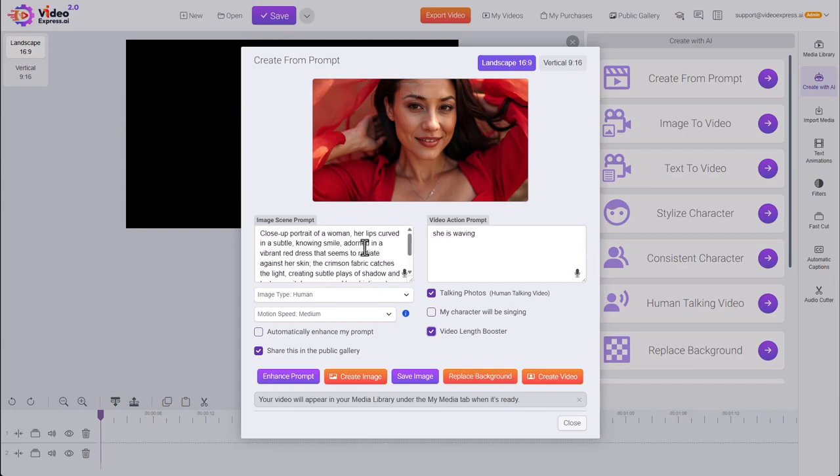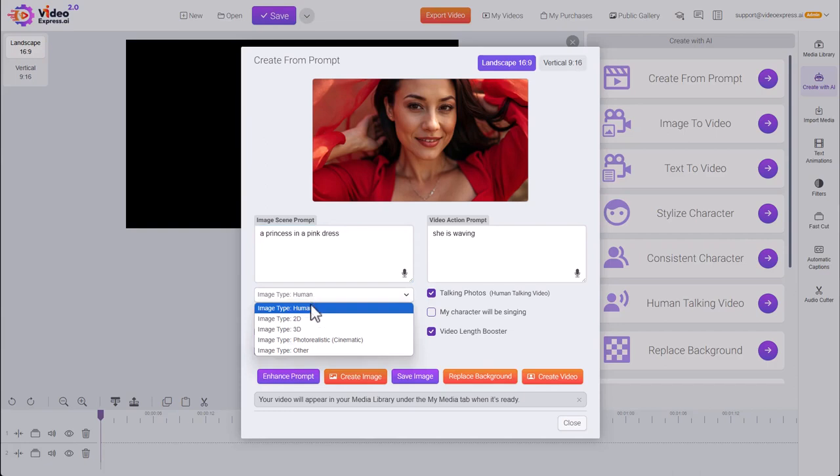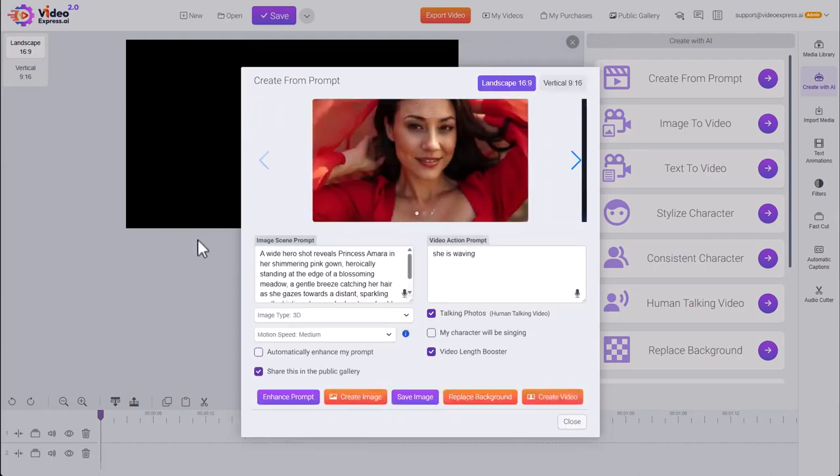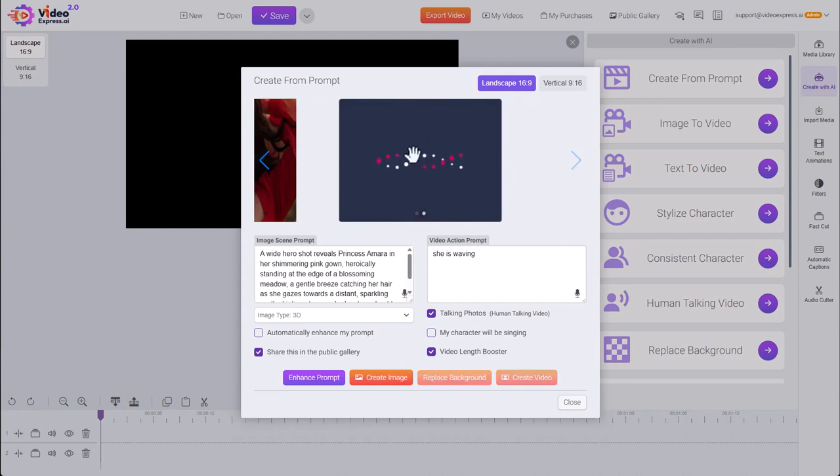Let me create one more image. So I'll clear this. See, it's automatically turned our enhanced prompt back on again since we're starting new. Let's make a 3D image. Create image. And you can see it slid over. You can still see our previous image here. Now we're working on a new image.